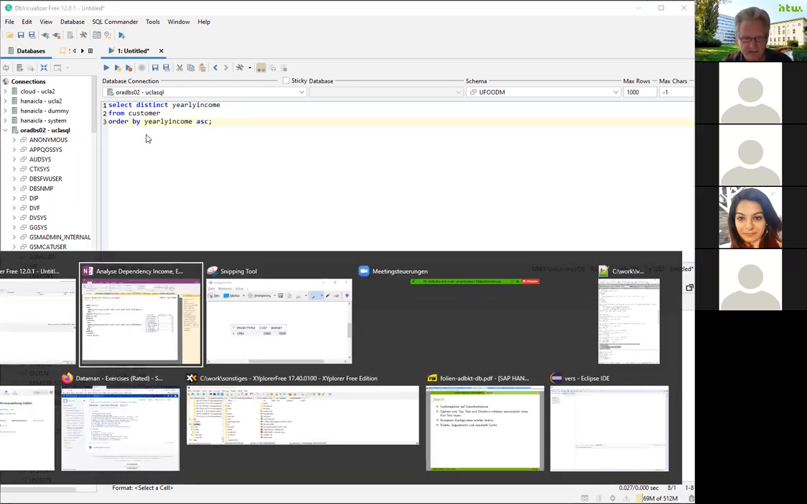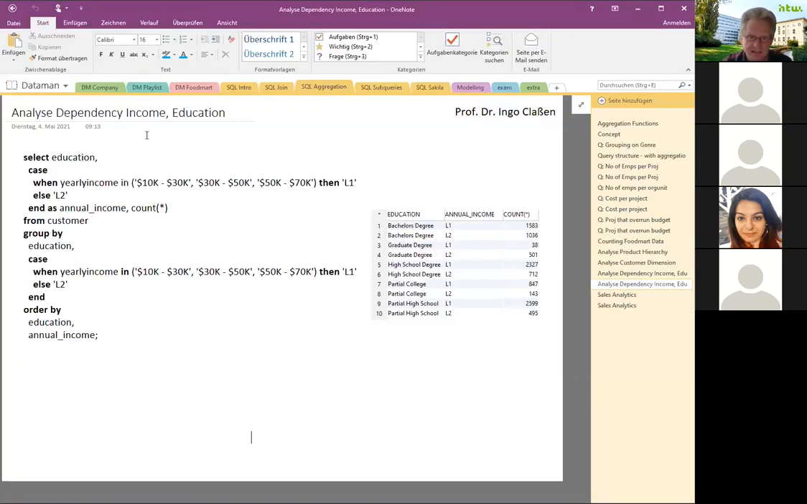And we have many levels, as you see, many income levels. In order to really get insight, I have done the following. Here's the customer table, that's our center point here. And what I have done now is I have grouped it according to education, so bachelor and so on. But now I have not grouped it according to yearly income.